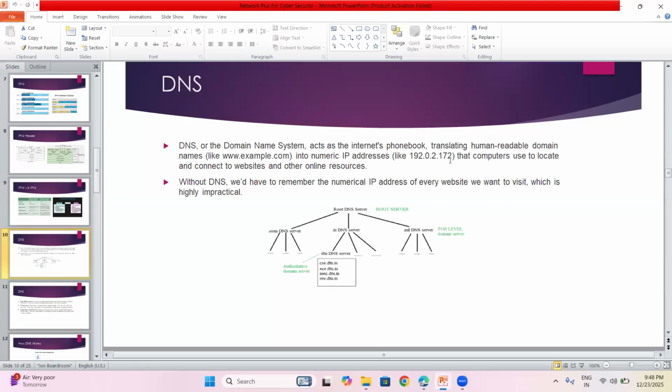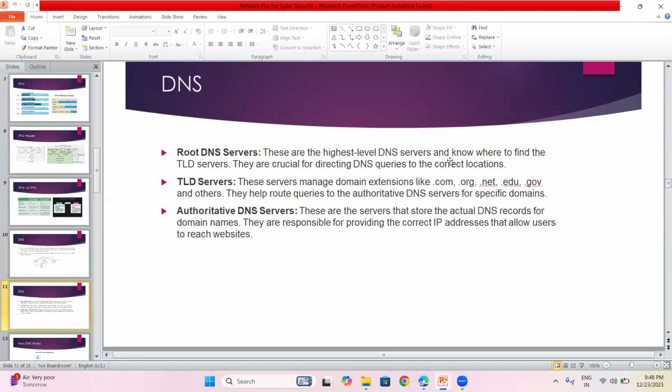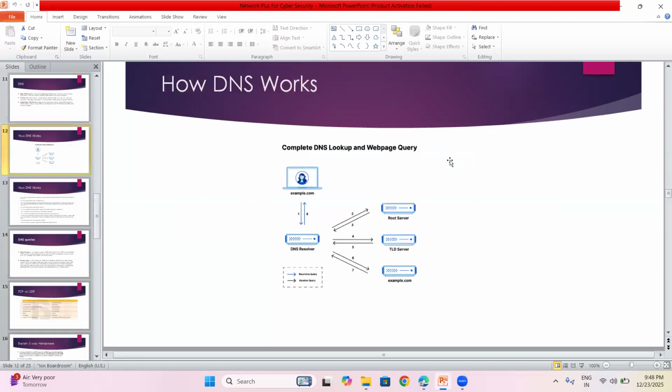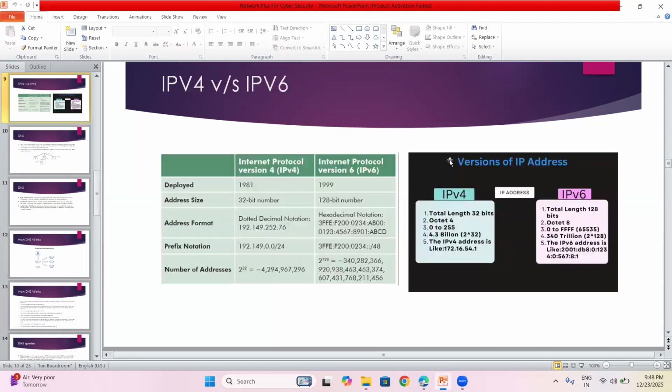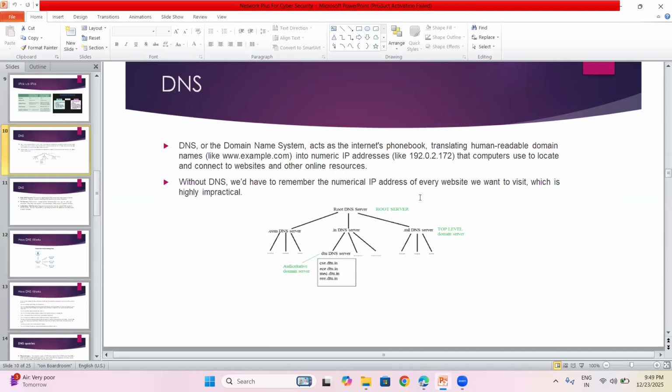Just a second. TLDs. Okay, here we have. So we can decide the TLDs.